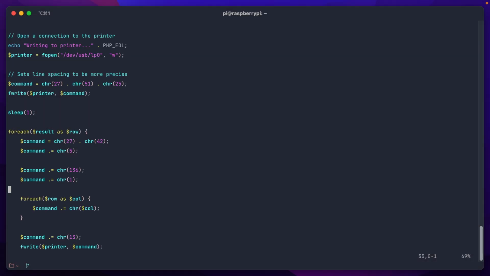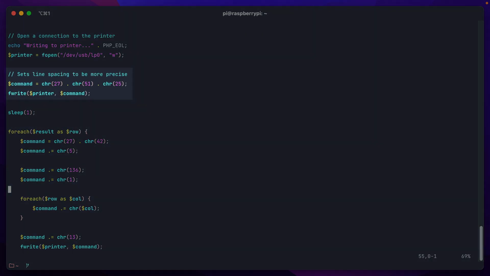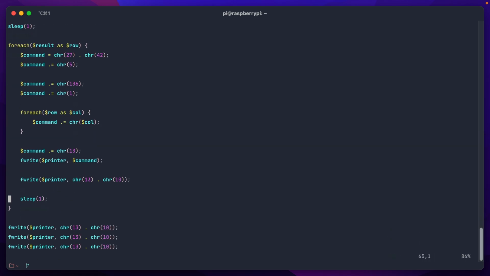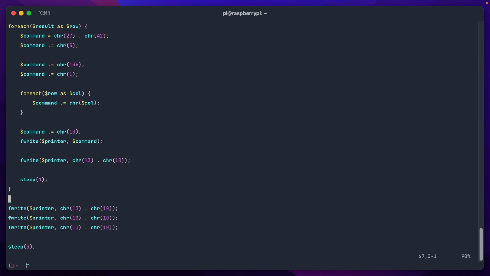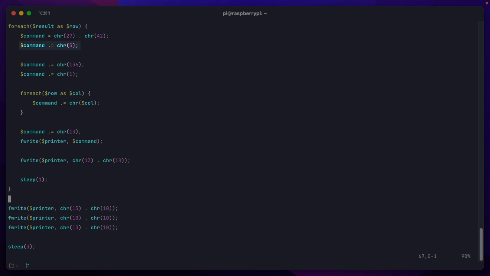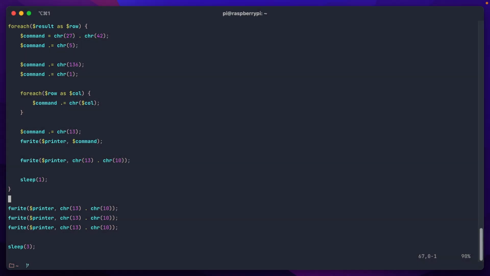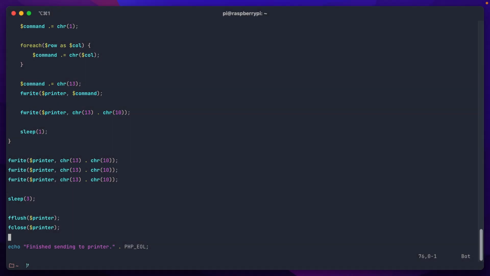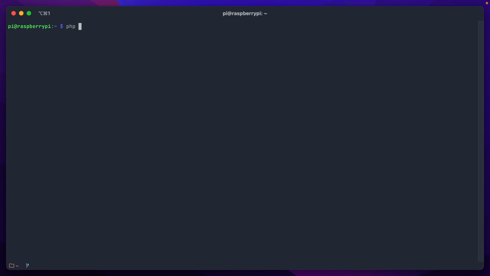Then we open up a connection to the printer, and after setting the line spacing to be more precise, we go through each of those command strings and send it to the printer one by one using that user-designed graphics and plotter aspect ratio that we just saw earlier. It sends each line, and then at the end of it, prints a few additional spaces and sleeps for 3 seconds. So let's go ahead and see if this runs.